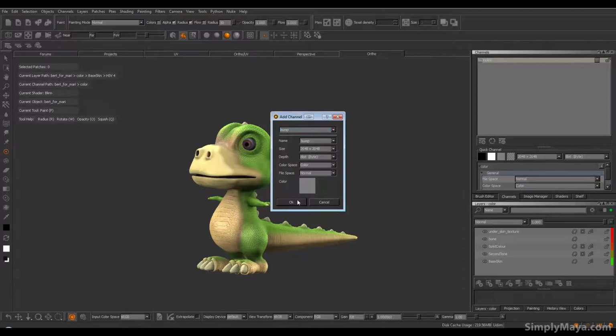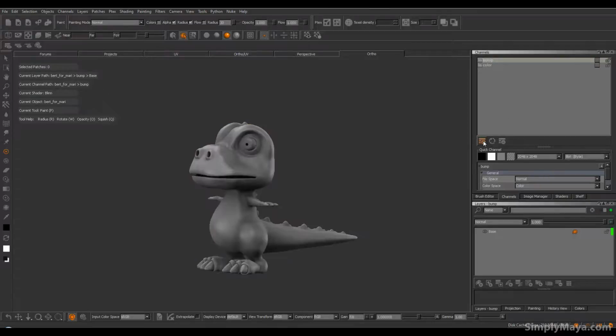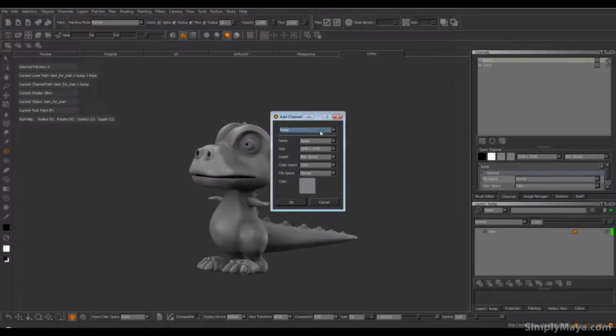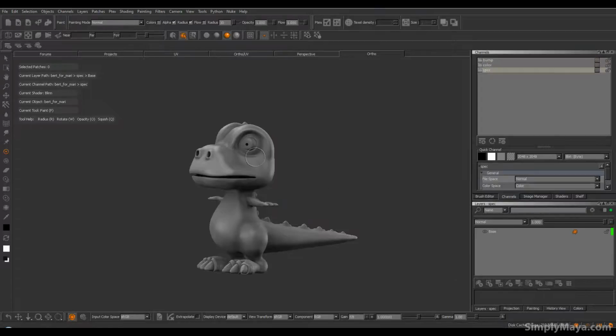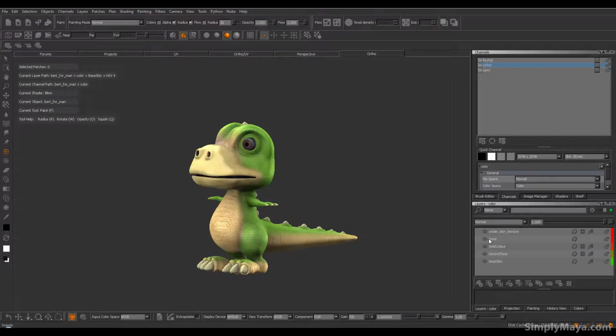So I'm going to add that bump channel, okay, and then I'm going to add another channel, and I'm going to call this one spec. So you can change the name here. It doesn't really matter what's going on up here, just call it whatever you want, and let's go OK for spec. And the color is just what color the channel will initially be. So now you can see we've got a whole new layers palette. So if I flick to the color, you can see we've got all of our color textures here. Bump, we've got nothing but gray, and spec, we've got nothing but gray.